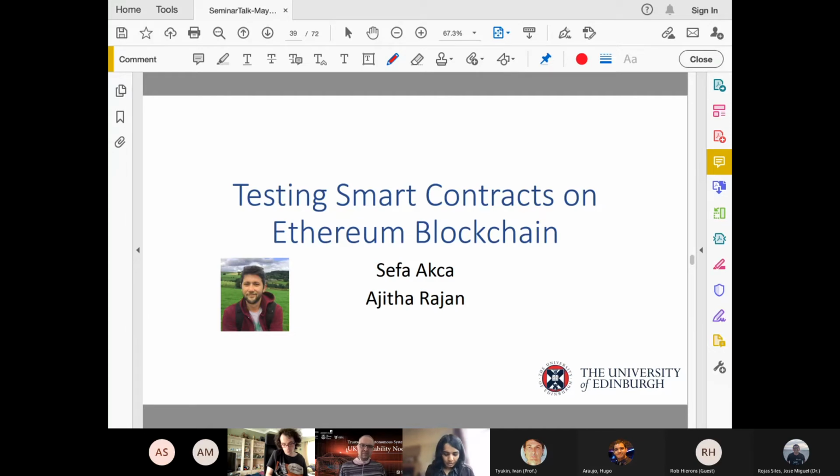So the smart contract testing work is led by my student Safer. Safer is in his final year of PhD and is about to graduate. So do contact him if you have any questions or if you're interested in pursuing the work with him.